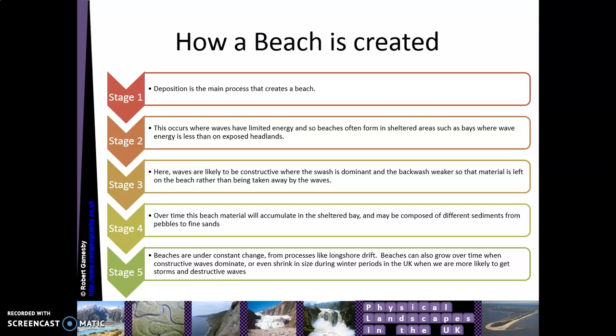Beaches form specifically where there are sheltered bays. Occasionally you get beaches forming at the end of a headland, but that's in very, very certain circumstances which we won't get into. But the majority of these beaches that you're going to be looking at are going to be forming in the bays where the energy conditions are low enough for the material to be deposited.